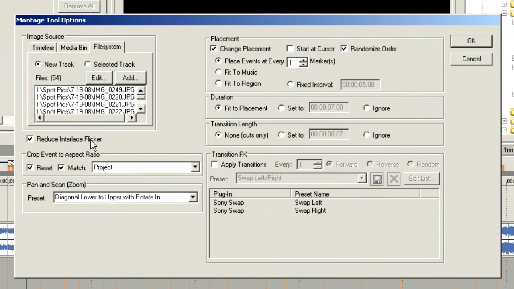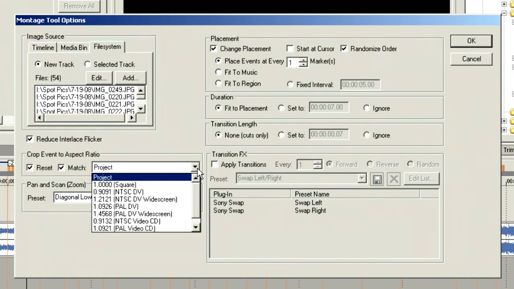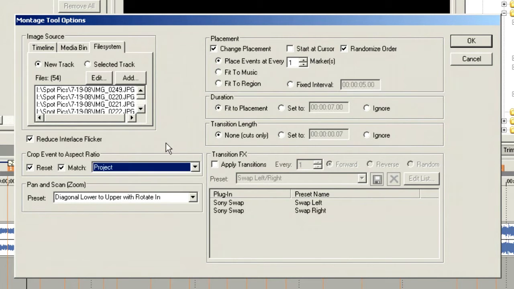I do want to reduce interlace flicker. This is something that's very important when you're importing stills into any video editing application. Make sure that we don't have a problem with interlace flicker. We want to crop our pictures to match our project aspect ratio, and it will automatically set to the project, or we can specify, in this case, DV widescreen. I'm just going to leave it set to project.